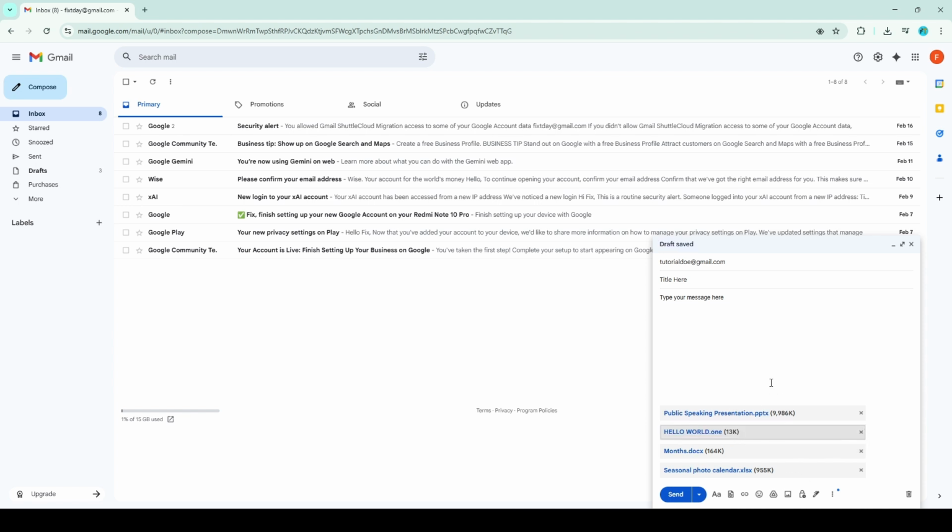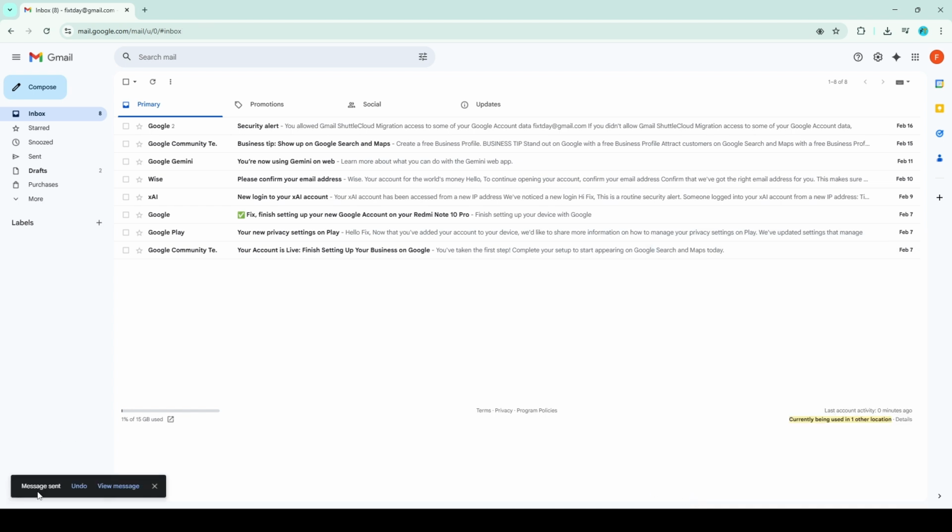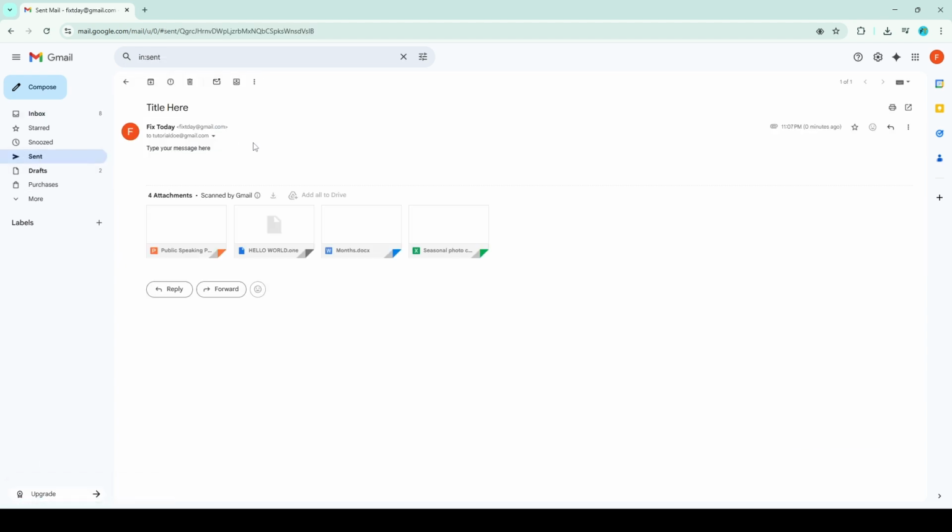Once everything is ready, click the blue Send button at the bottom of the Compose window to send your email. After sending, click on Sent in the left sidebar to verify that your email was successfully delivered with the attachment included. You can try it now, and that is basically how you attach a file in Gmail.